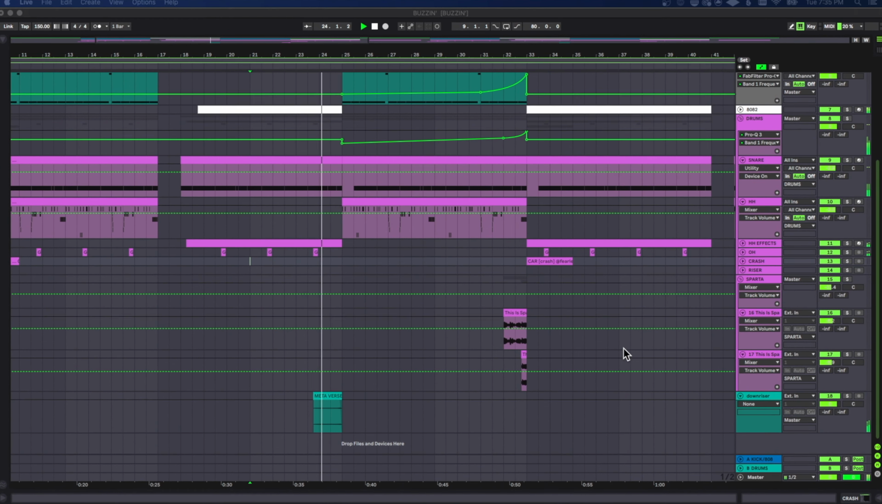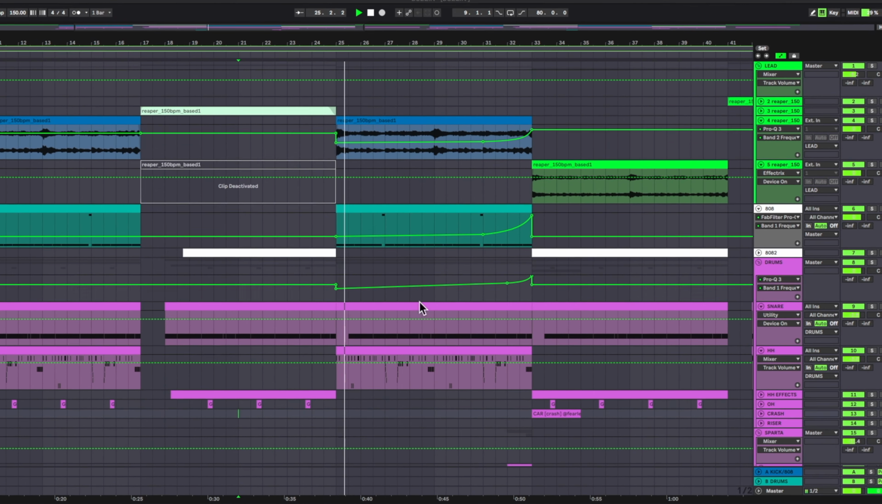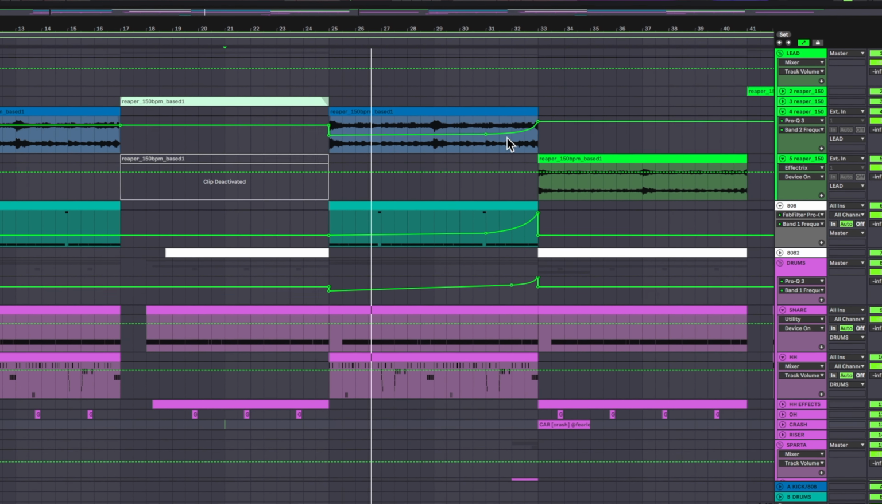Everyone's always asking me how I get my crazy filter effects, halftime effects, breakdowns, basically anything in a section of a beat where it morphs and it transforms and it does some crazy stuff. That is exactly what we're going to be breaking down today. So let's get right into this.